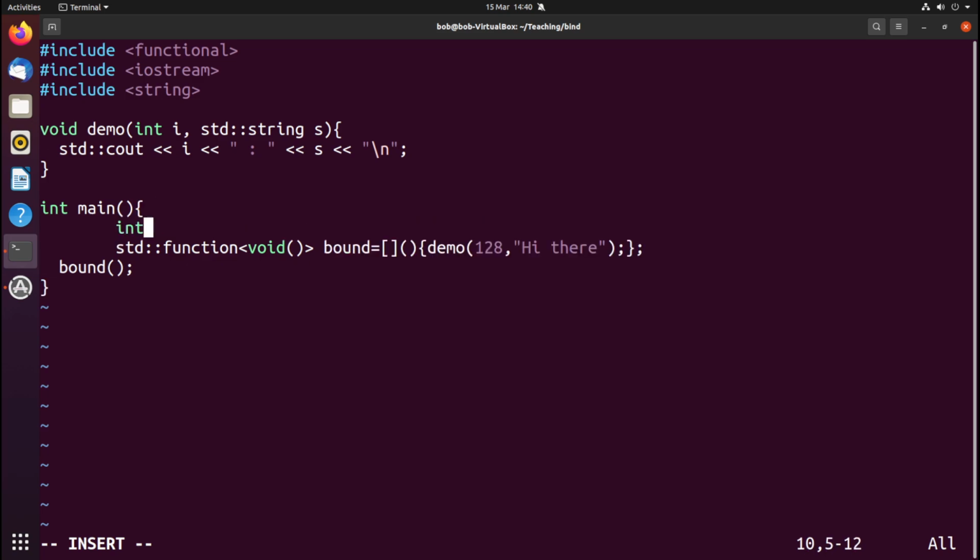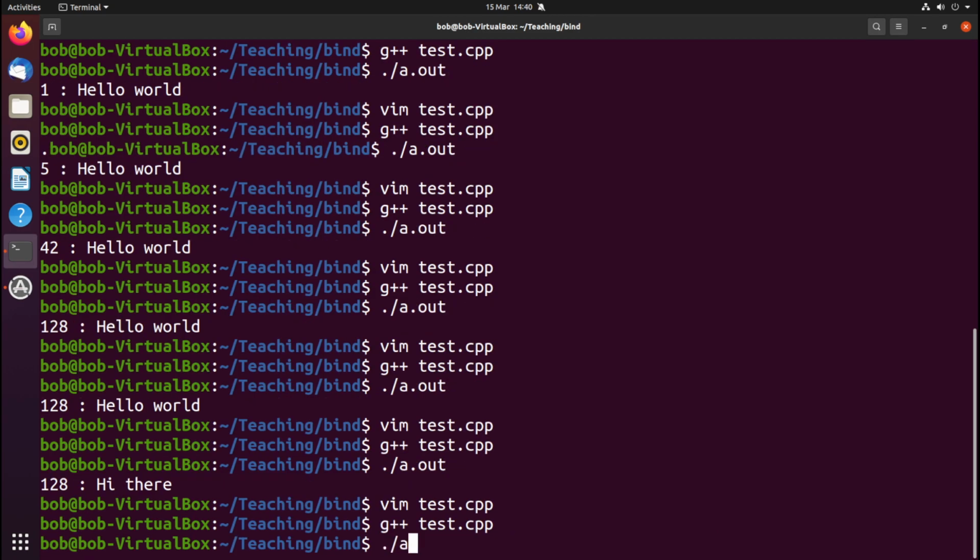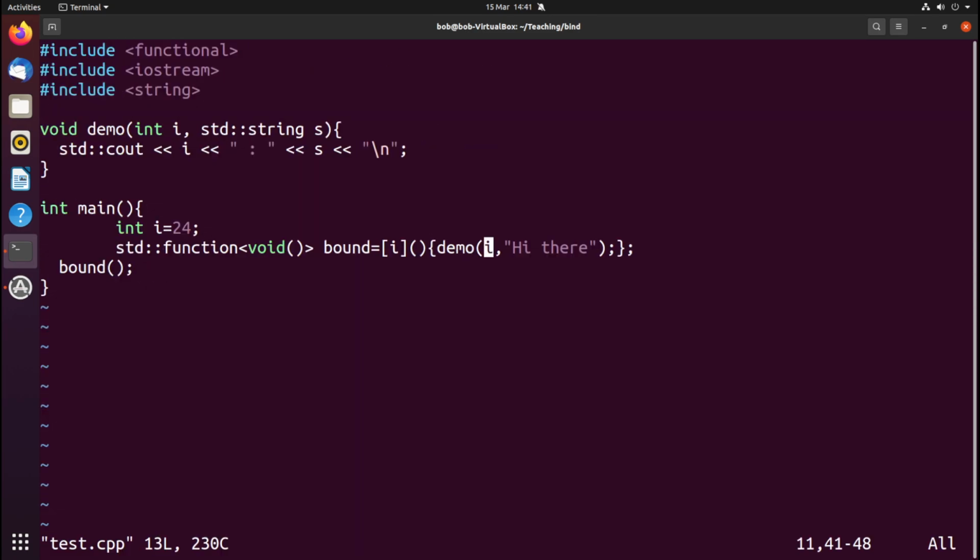So, for example, if I define int i is 24 here. Now, in here, this section in the square brackets is what's called the capture section. As I said, in Python, you have this idea of capturing variables. So even after something has been and gone, you still retain a value. Now, I could just put in here i, and then I put the i there, and it works. I get my 24.